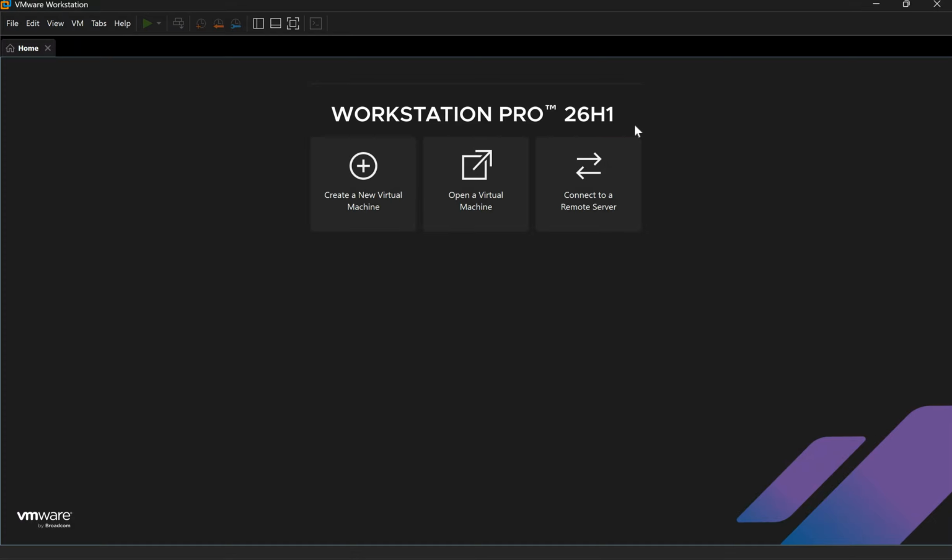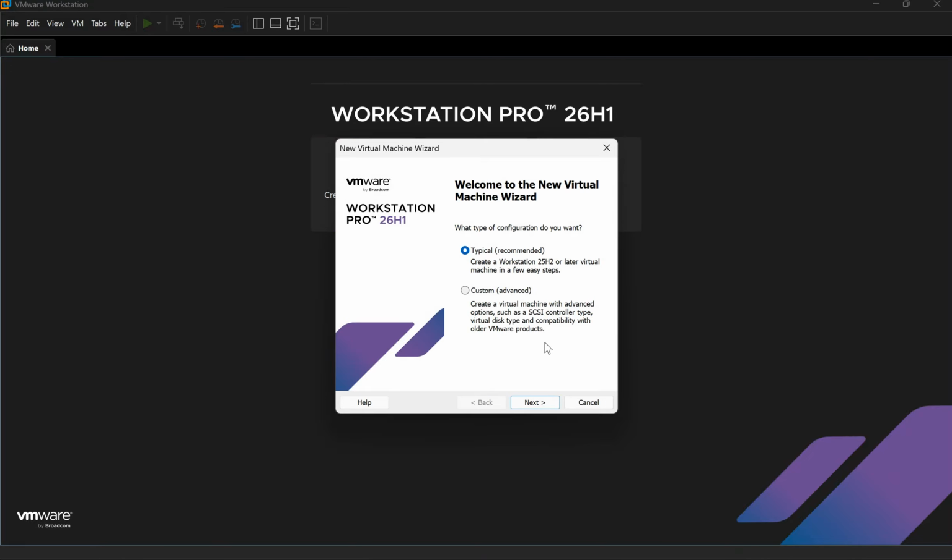So this is the 26H1 version, and if you don't have this software already downloaded, I'll also be linking in the description my video on how to download this software. The first thing we'll be doing in here is selecting create a new virtual machine by selecting this button here. And we're going with the typical recommended setup.